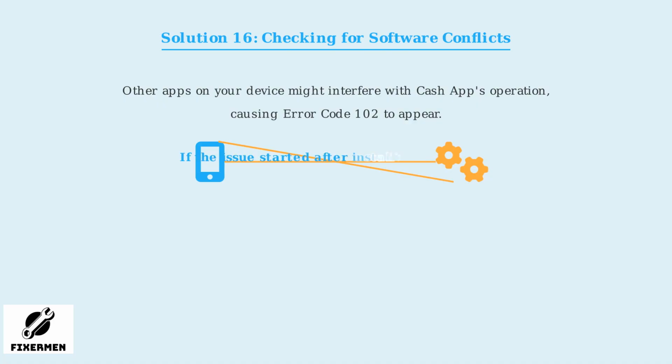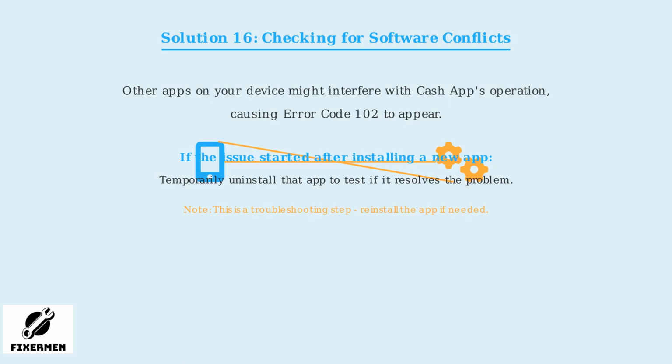Solution 16 focuses on checking for software conflicts. Other apps on your device might interfere with Cash App's operation, causing error code 102 to appear. If the issue started after installing a new app, temporarily uninstall that app to test if it resolves the problem. Remember, this is just a troubleshooting step. You can reinstall the app if needed.